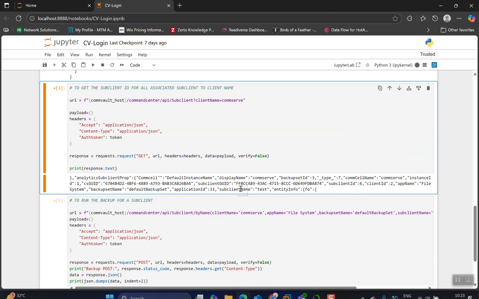There is a subclient with the name test, which has the subclient ID 6. This subclient ID 6 will be unique for the entire environment. It's not like another subclient can have the same subclient ID 6. No, it will be unique for the entire environment. So now you can use this subclient ID 6 to execute a specific command on this subclient named test.